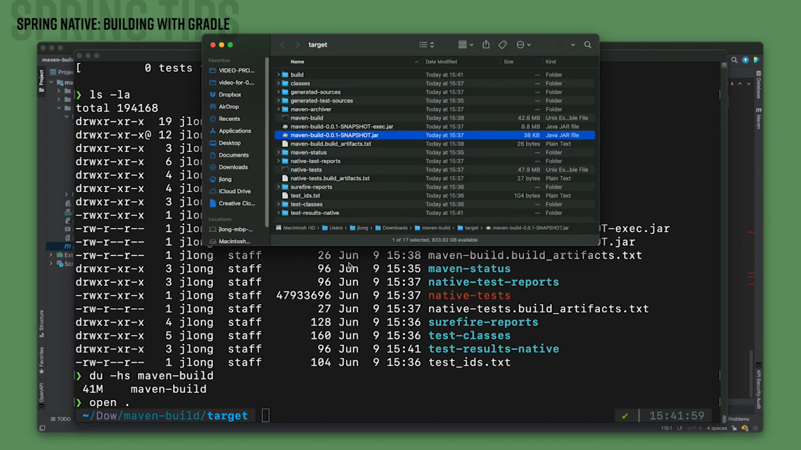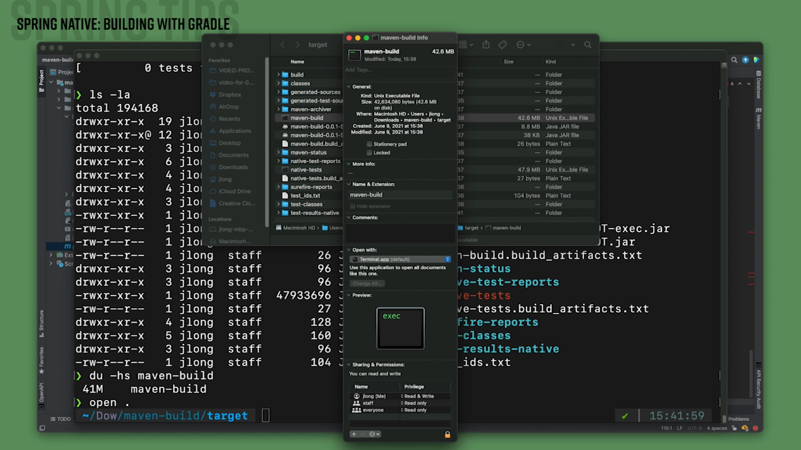So if I go here, Unix executable file, that won't run on just any operating system though, right? You can try, but it won't, right? It's an architecture-specific binary, but you know that.